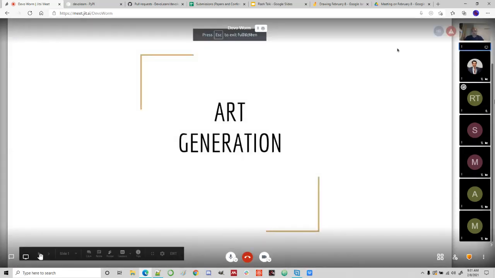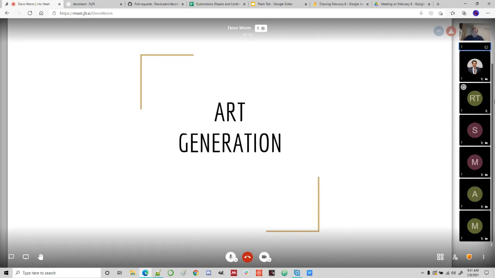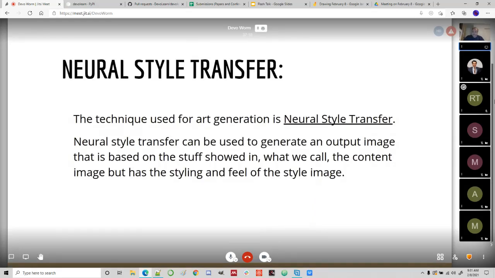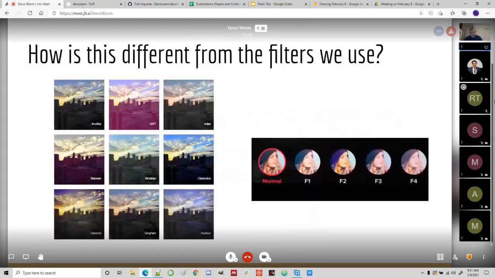All right. So recently I've been working on art generation. Art generation basically uses a technique called neural style transfer. Neural style transfer can be used to generate an output image that is based on what is shown in the content image, but the styling and feel of the image come more from the style image. It can be called a filter, but how is it different from a filter? Let me tell you that first.